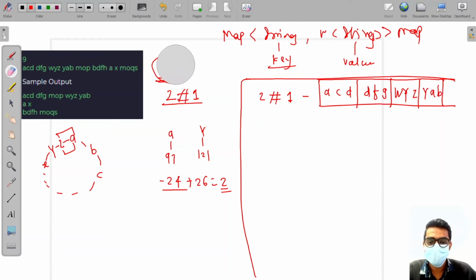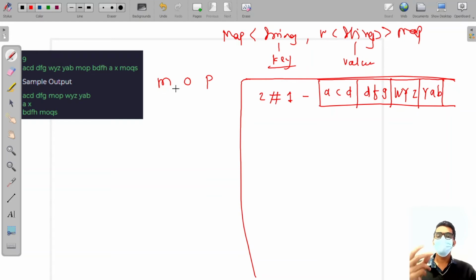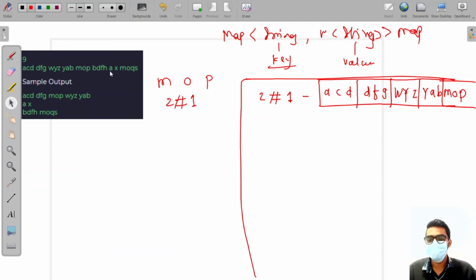After that, the next string is MOP. M and O, again two difference in between them. OP, again one. So we got the same key, so appending that into that group.